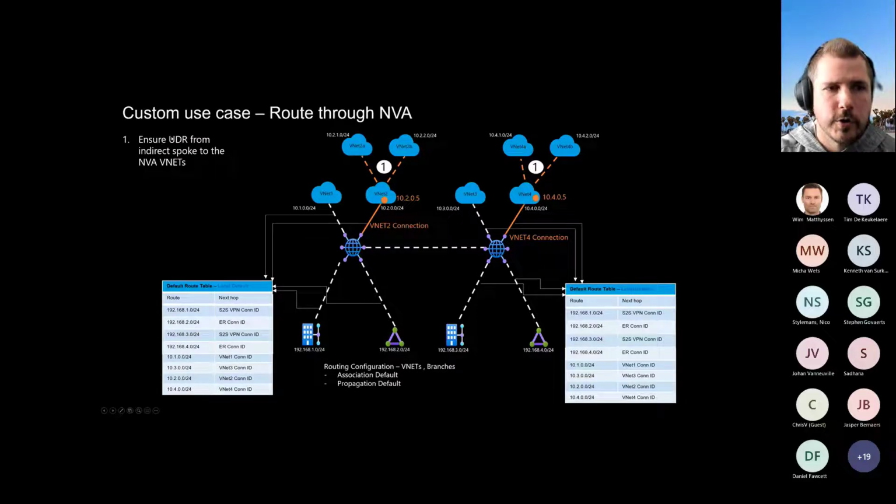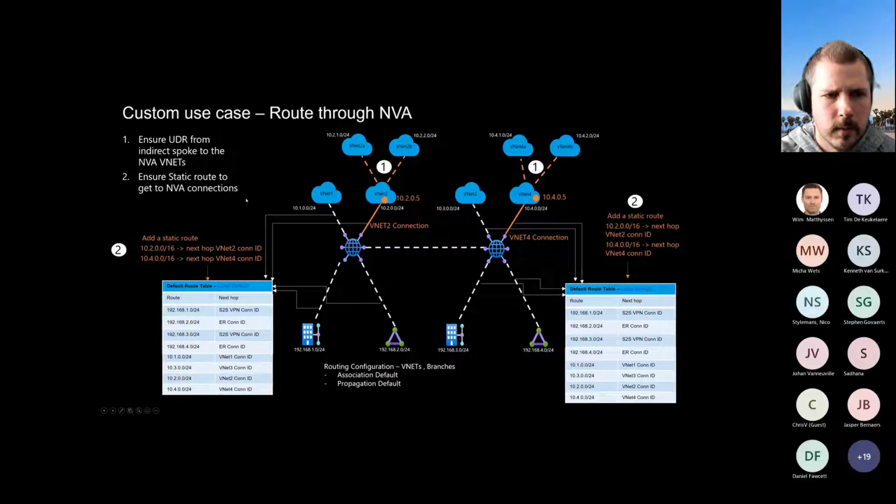So again, you're going to ensure those UDRs from the indirect spokes to the NVA shared VNet. You're going to ensure that static route goes to the NVA connection. So again, VNet 2 and VNet 4 connections will get the static route for their respective network virtual appliance. And you'll add that in on our route table. So where you see 10.2 and 10.4, you'll add in that next hop static entry.